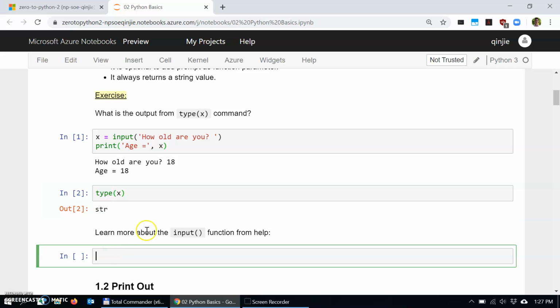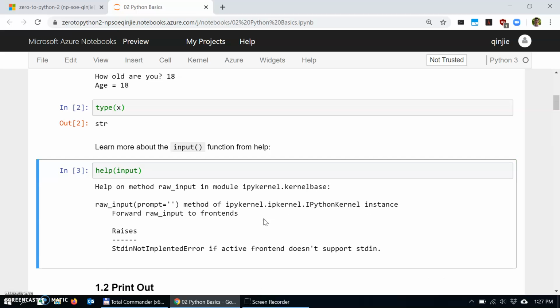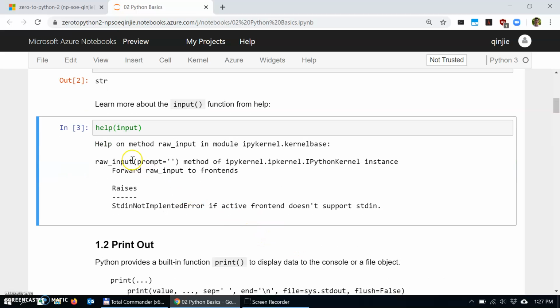Okay, so what is this input statement? Remember how we call for help or check the documentation of a particular function: you make use of the help function. So help and then input. When you press Enter, you can see that this is a method that asks for raw input.